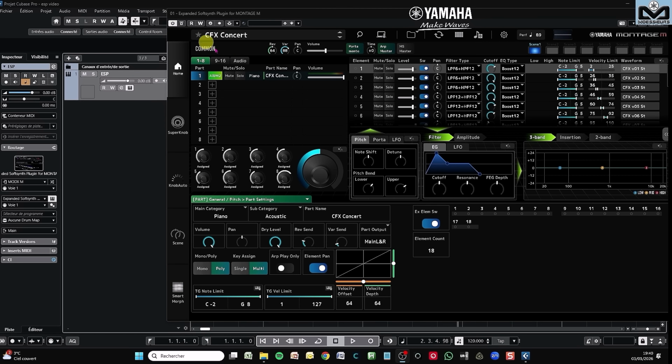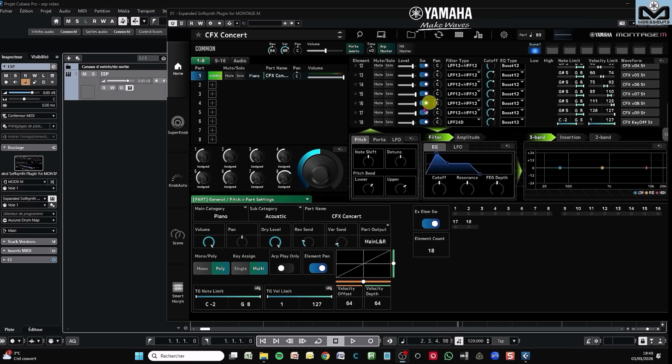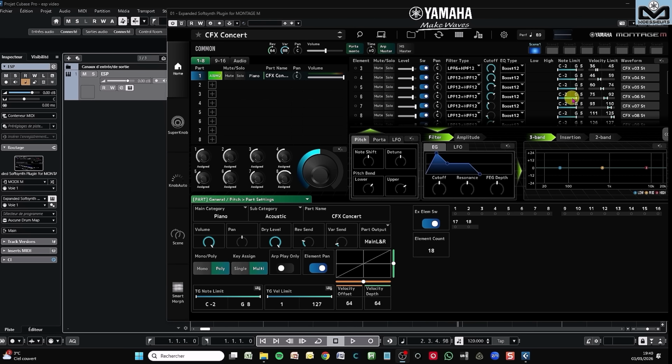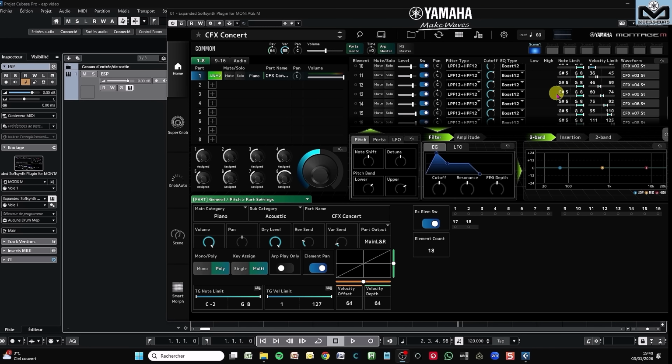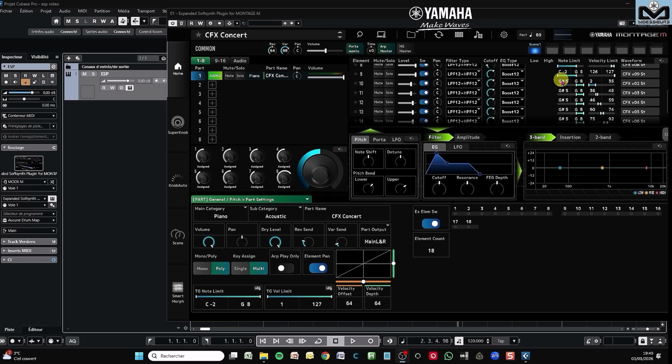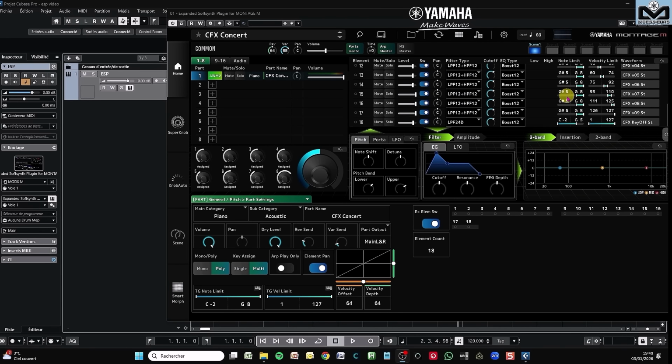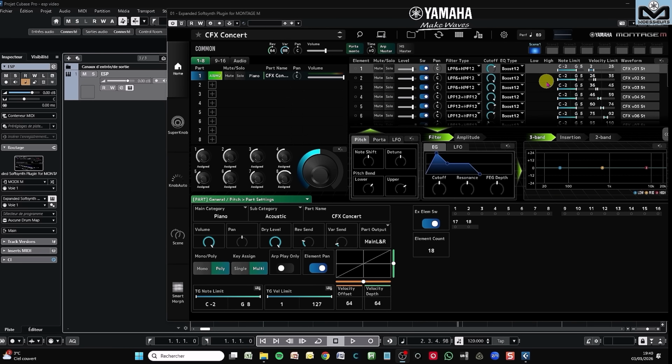For the first example, I choose a piano, the CFX Concert. With 18 elements, don't think that you'll be limited in the number of notes you can play. AWM2 has much more flexibility. We can split elements and manage velocity for each of them, to best reproduce an acoustic instrument, for example. You can see that there are a lot of elements on the lower part of the keyboard from C-2 to G5, and then the crystalline element on the upper part. This allows us to gain polyphony, and we also gain in velocity management.